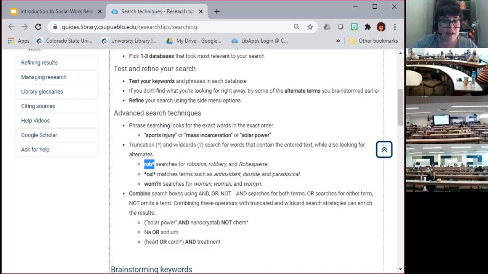Truncation and wildcards allow you to search for a word in a truncated manner, and that can be very helpful for things like feminism, feminist. If I put in FEM with a little asterisk, it will look for anything that starts with that. In this case, putting in ROB with a little asterisk gets me robotics, robbery, and Robespierre. Might not be helpful. And then there are also ways that you can combine and connect these words. These and, or, nots are called Boolean operators. They're a way that you're telling the database to search for your terms, either linking them together with and, looking for variations on a term with or, or omitting something with not.